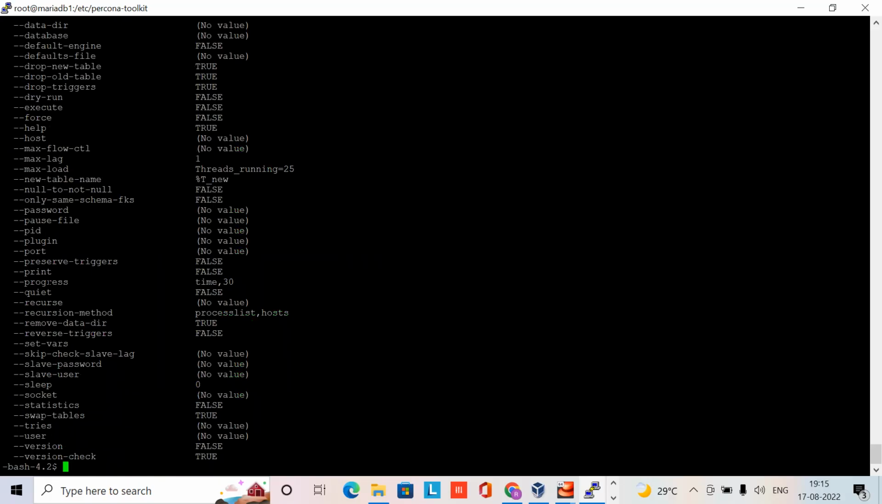The output, progress. Okay. I can mention the port. I can give the password. And one more thing, online schema change with foreign keys. Lot of things are there. Let it be. I will do one thing. I can run the dry run. I can do the execute. I can do the force as well. If any drop new table, drop old table, that one we can mention it actually.